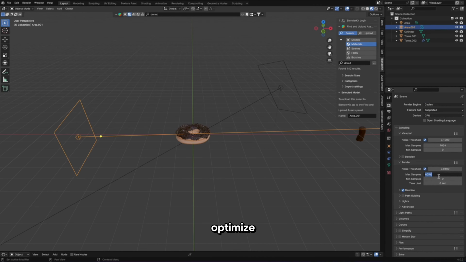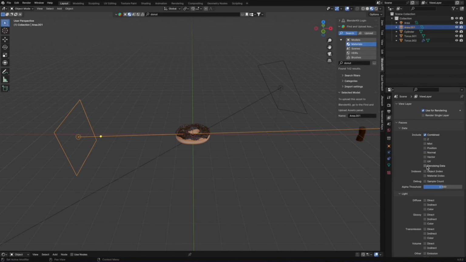Before rendering, we'll optimize the scene and adjust the render settings to get the best result possible.